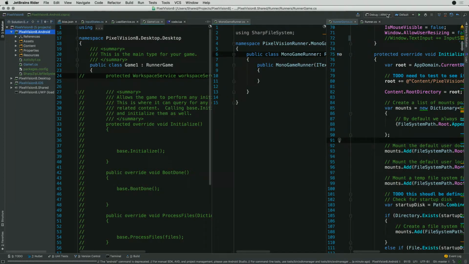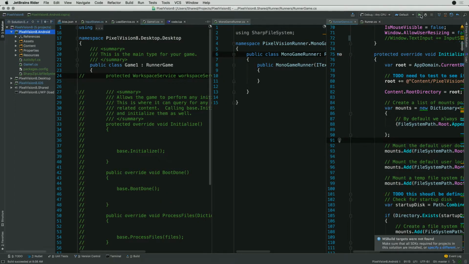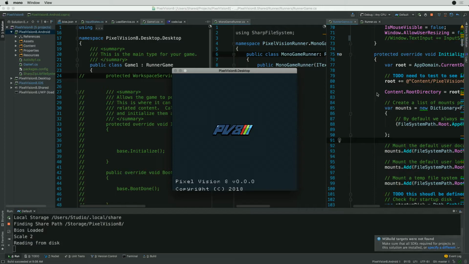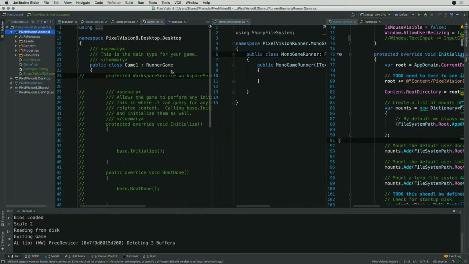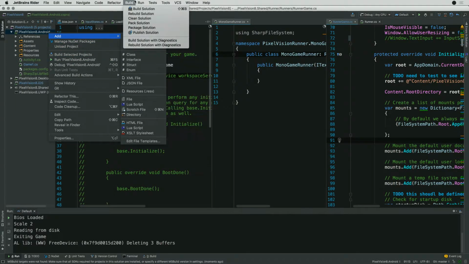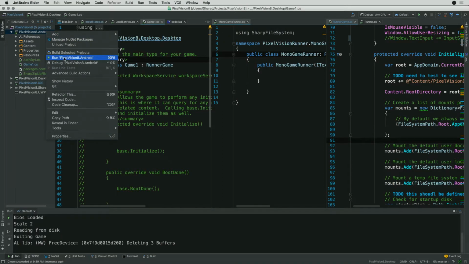Fine. Let's go to default and do debug any CPU, and let's just make sure this thing builds. And what we'll do is I'll deal with this later. I'm just going to work on the file system stuff. So I was saying the problem I was running into with Android is that the resources folder, right there, at least it's running, requires you to, I wonder if we can just run it like this. Let me build, clean solution. Let's clean the solution, and we'll give this a run one last time. I just think that Rider isn't connected to the correct SDK. Let me run Pixel Vision Android.